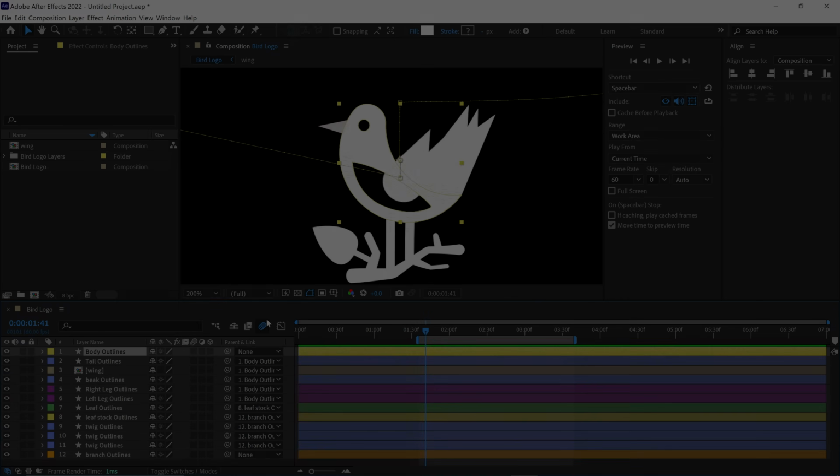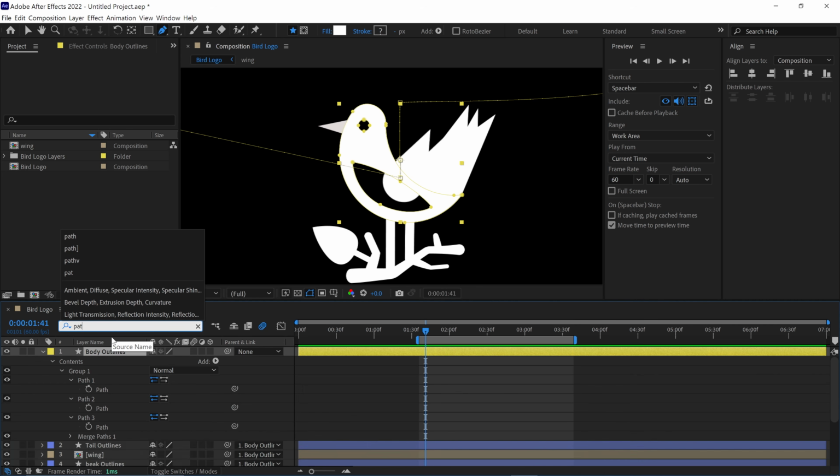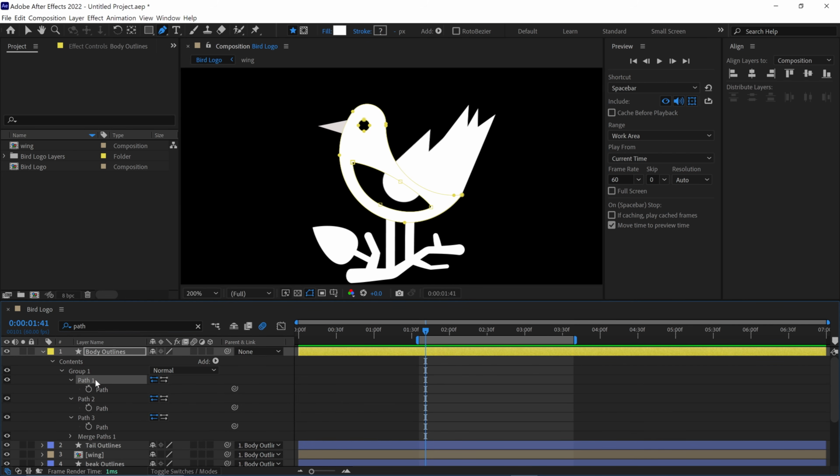Chapter 5. Bird Neck Animation. Alright, let's animate the bird's neck movements. First, I select the body layer, because the eyes of the bird are in the body shape layer. Then, I open the path of this layer. You can see there are 3 paths under this layer, and one of them is for the eye. I rename this path for recognition, naming it Eye Right.